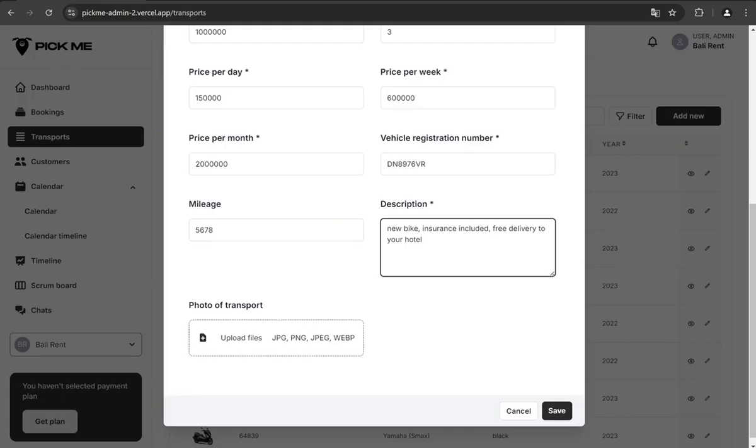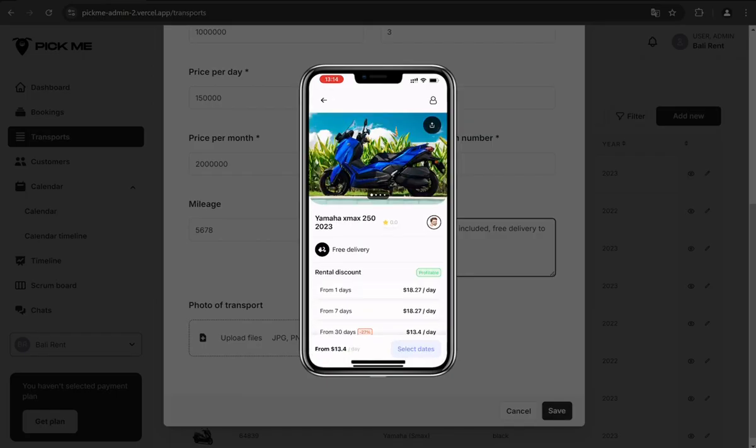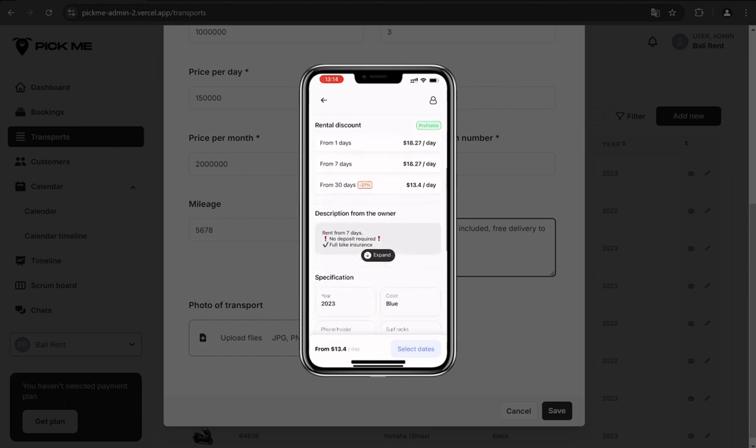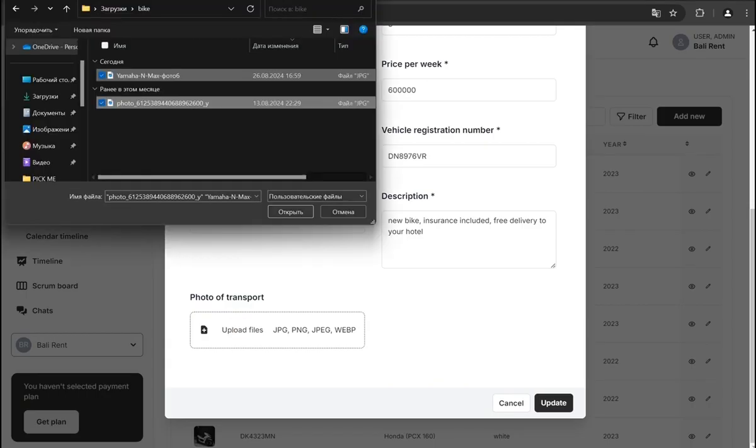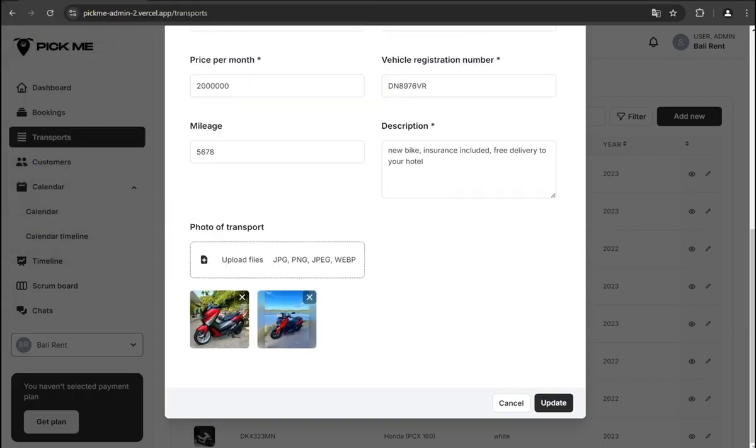For example, unique features, technical condition, whether it has insurance, and so on. This field is important if you want to list your vehicle in the Pick Me app for our users and online bookings. Now let's move on to selecting photos. You can add up to 5 photos of your vehicle. The first photo you upload will be the main image in the details and in the Pick Me app.